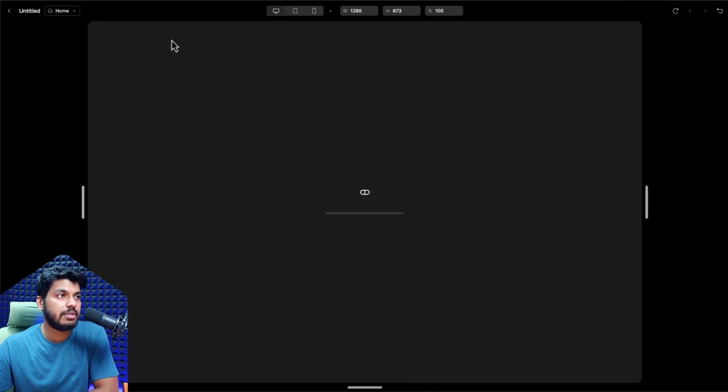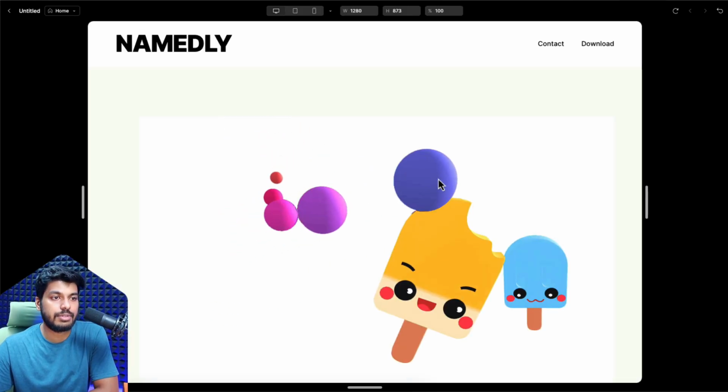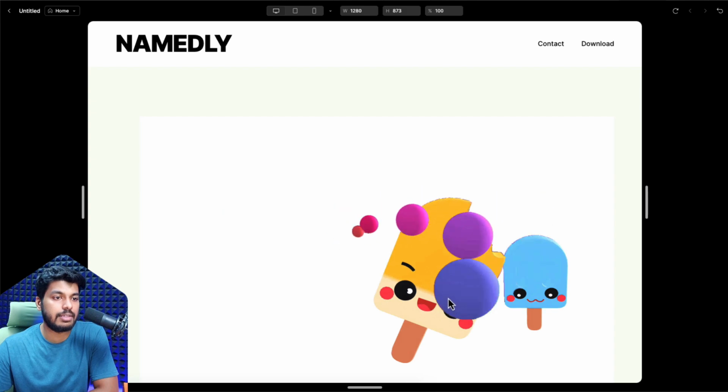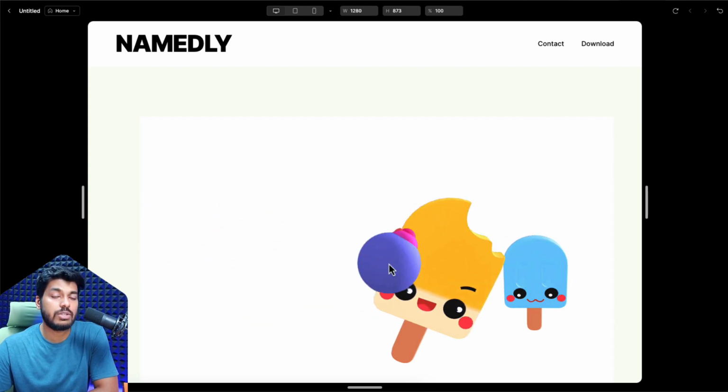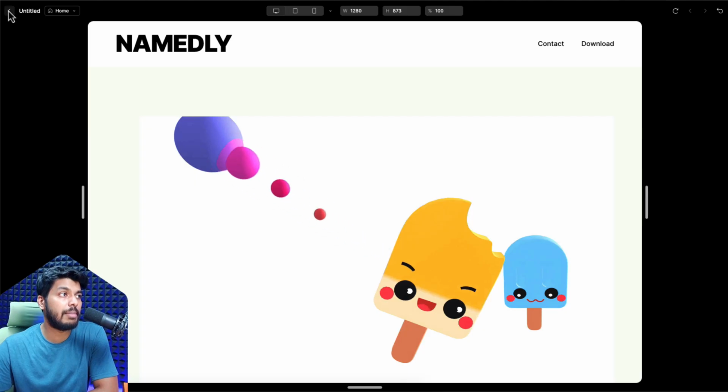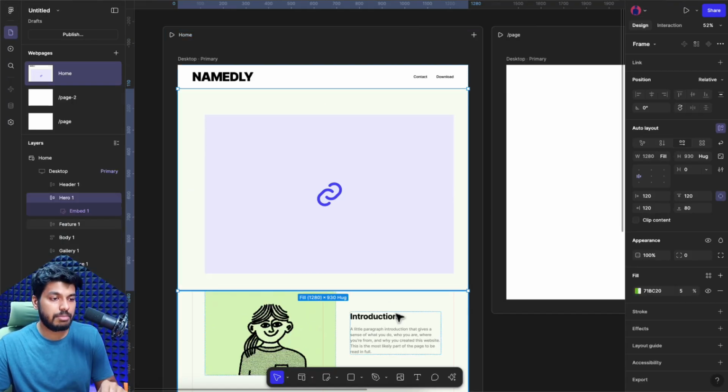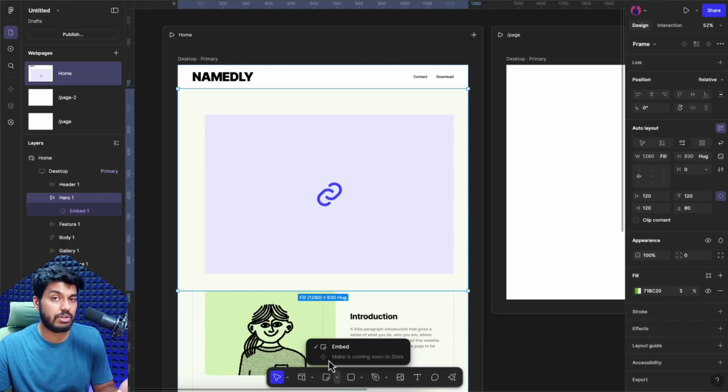So if I run this, let's see if that works. Yes. So this is a Spline design, and you can see that I can do this 3D kind of stuff within Figma. So that is how the iframe or the embed is going to come handy. So that's about the iframe, that link that we have here. And then the other option is make, which is not yet available.